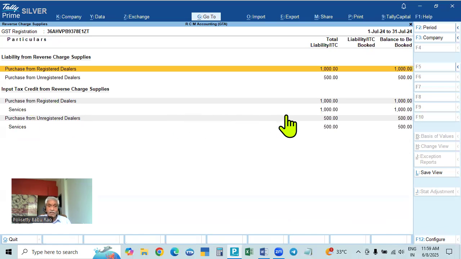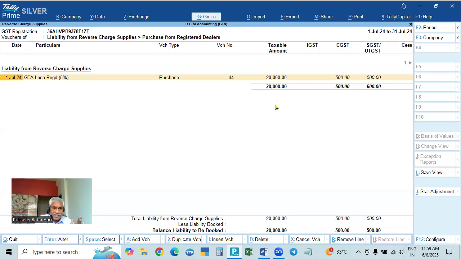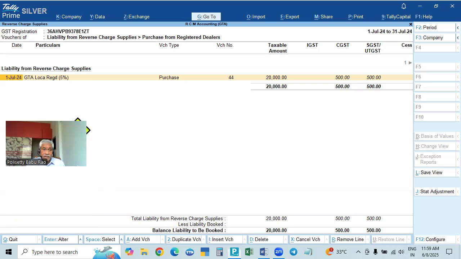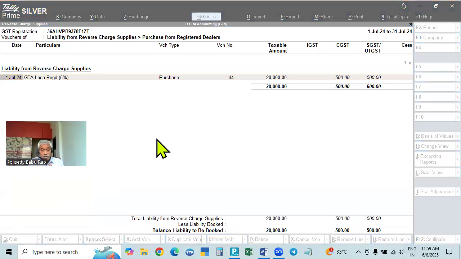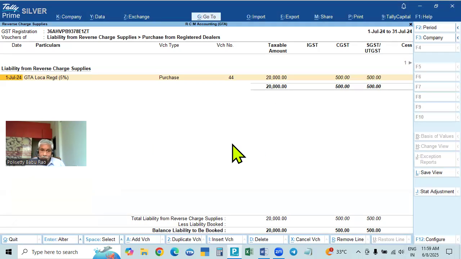But what we can do is, instead of creating liability separately and ITC separately, you can create both at a time. That is, both combined totally we can create at a time, liability and ITC. For that purpose, it is showing on liability, but we can create both.